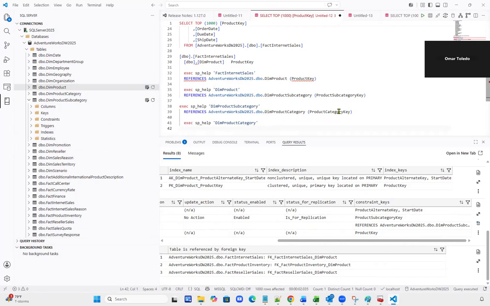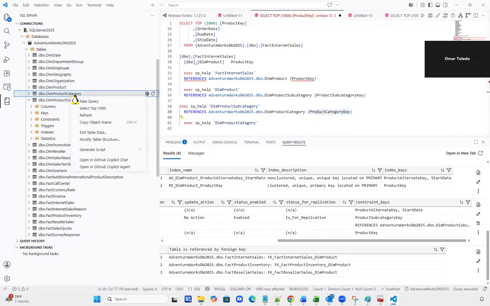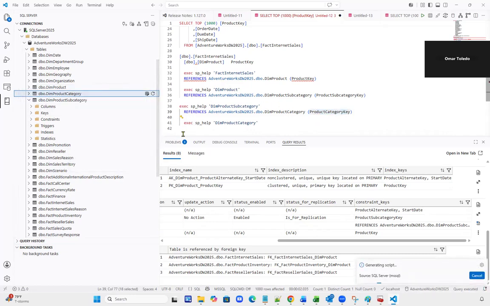In subcategory, remember, in subcategory, we have the relationship reference product category key. Perfect. Okay, let's see what we have in product subcategory. Just visualize the data.